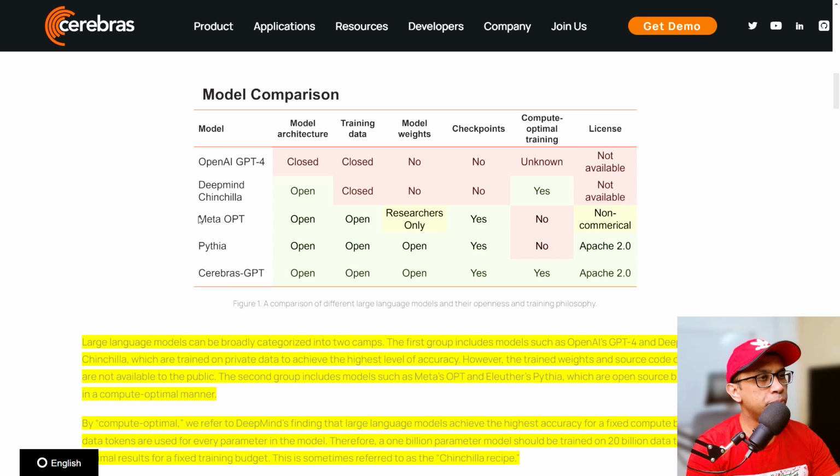Now compare that with Meta OPT, another very powerful one. This is open source absolutely, but the model weights are only available for researchers, and for that you have to apply with proper reasons given, and after a waiting period you will get access. And most importantly, Meta OPT is not for commercial use. You just cannot use their weights just like that for any commercial purpose.